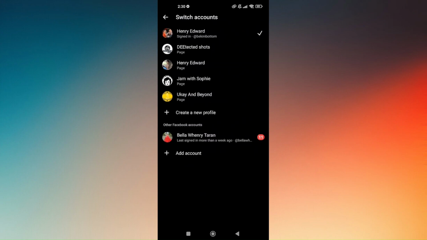And all these pages right here are all linked from your Facebook page to Messenger. So you can just randomly choose or manually switch to any of the pages that you would like. So that's how you link your Facebook page to Messenger.